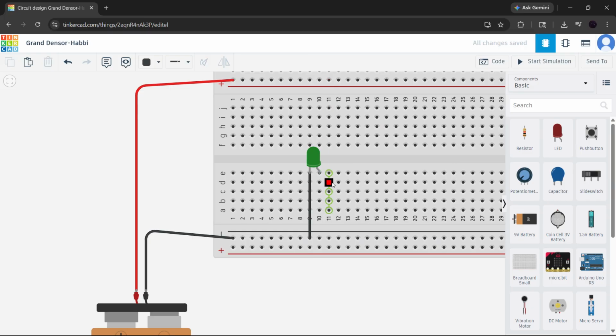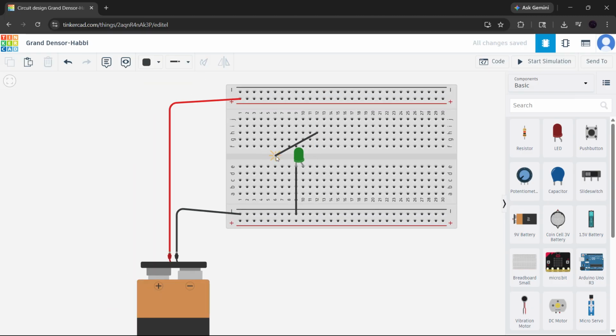So to recap, the full process is open circuits from the dashboard, create a new circuit, add your components, wire them together, adjust component values, run the simulation, and use code if needed. Once you get comfortable with these steps, Tinkercad becomes a powerful tool for learning and testing circuit ideas quickly and safely.